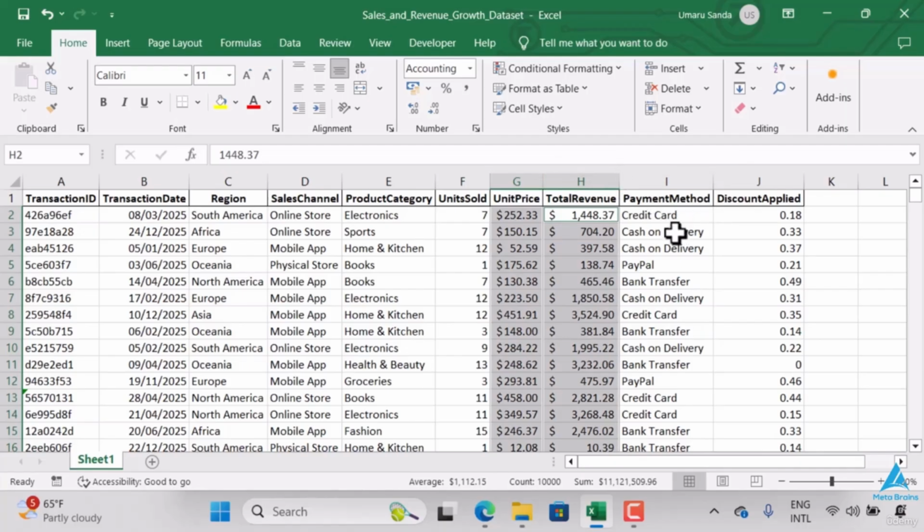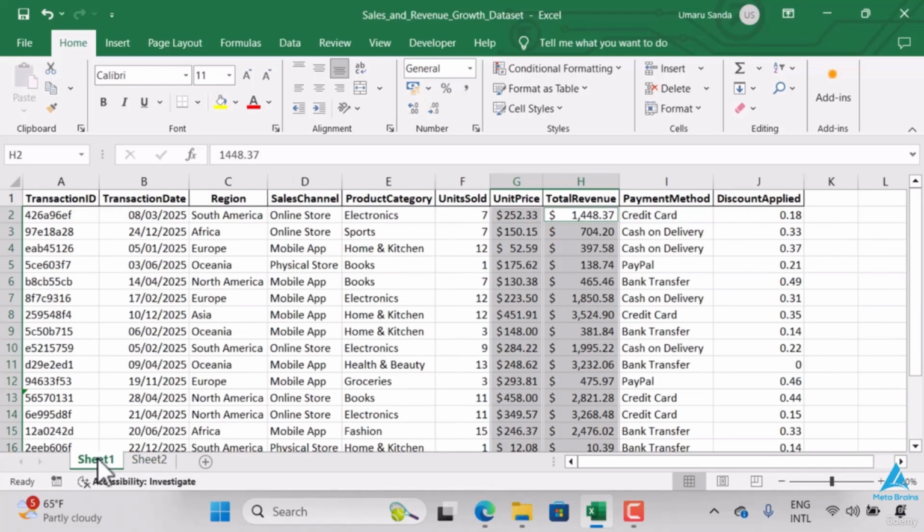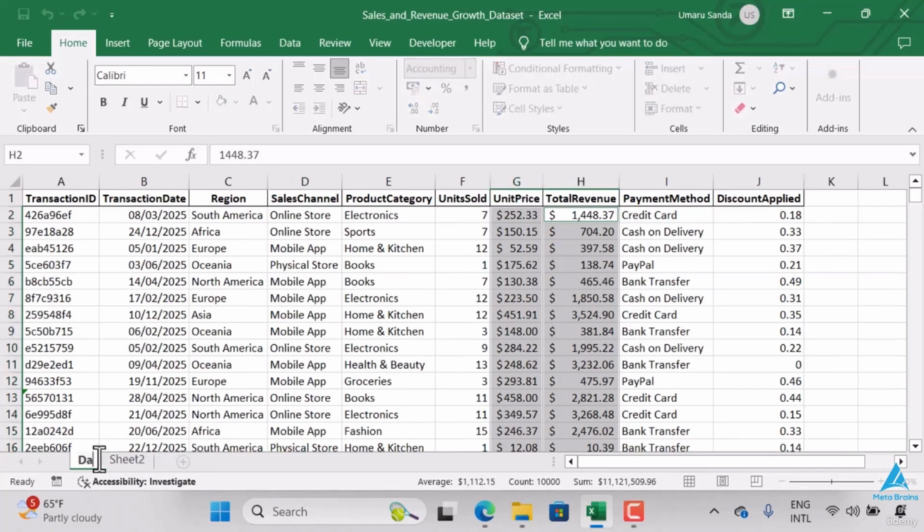The title should directly convey the purpose of the dashboard while summarizing the information in a clear and understandable manner. For the title, let's write Sales and Revenue Growth Dashboard. Center the title, increase the font size, and make it bold to ensure it stands out. Adjust the alignment and size until it looks appropriate.